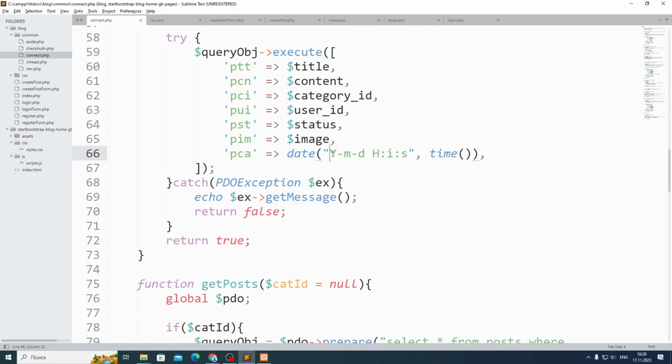But if you just put it like this, it will save the time of London, GMT 0, not +6 as in Almaty, just GMT 0.